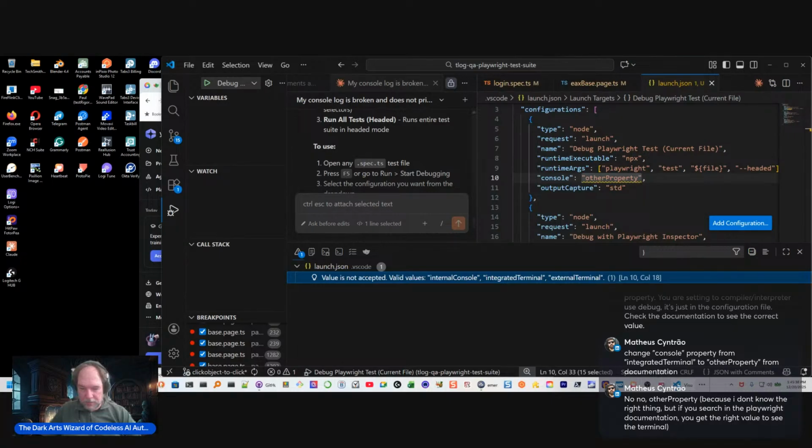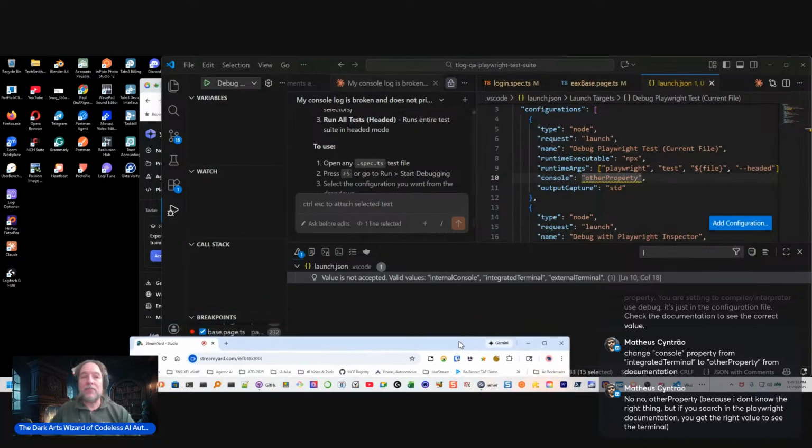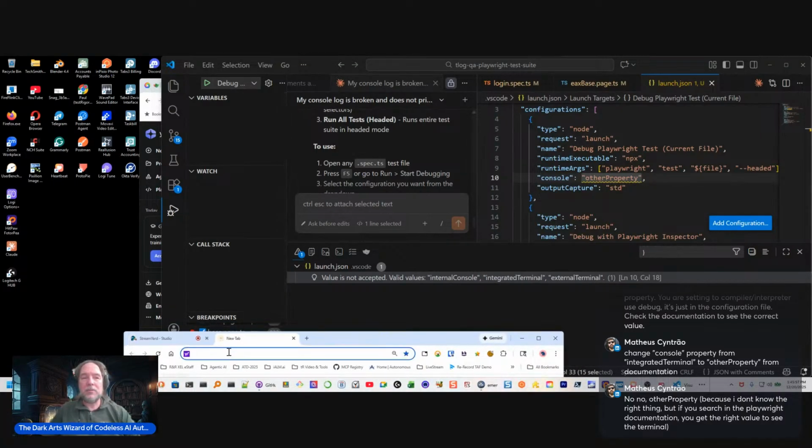Man, if I know how to use an external counter, that would be no, the other property, because I don't know the right one. But if you search in the Playwright documentation, Matthias, you expect me to read documentation. You expect me to actually know where the documentation is. This is a bridge too far. Fine, I will go do it. We're looking for Playwright documentation. Although I think the thing did tell me. Let's see, playwright dev.